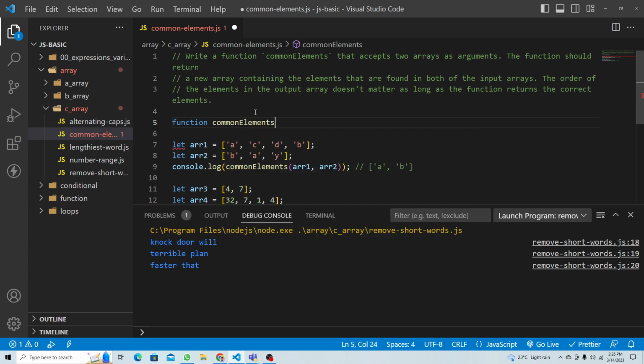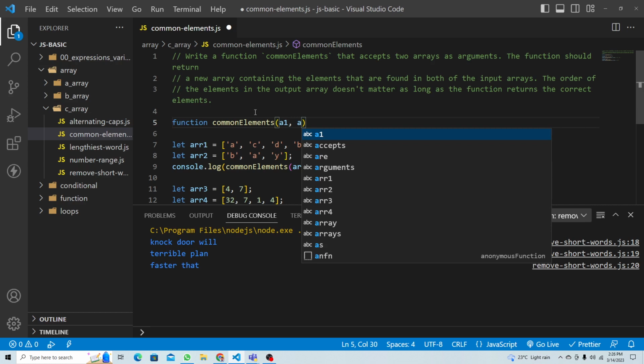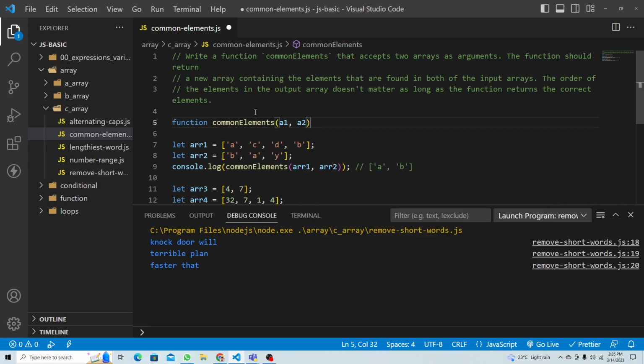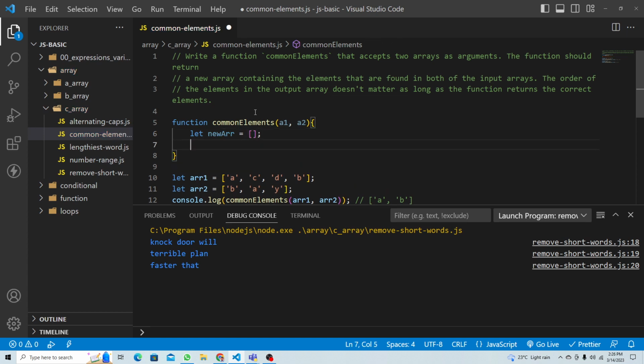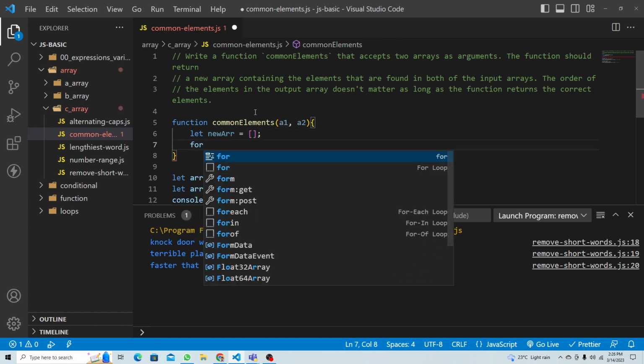Common elements. Okay, and then we have array 1 and array 2. So I just call them A1, array 1, and A2, array 2. Okay, simple variable names. And then I need a result, right? So new array or common array equal to empty. Now I'll loop through the first one. Okay, let's do the first one.